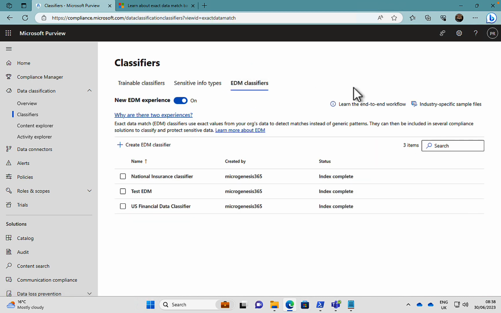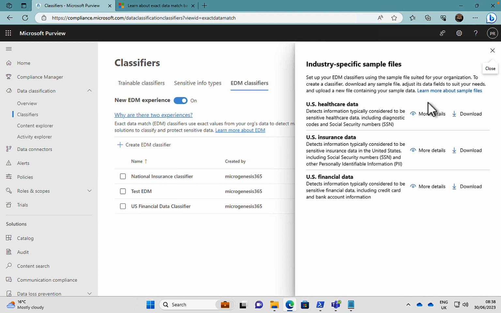So, how we can do this is we can create our own exact data match CSV file to upload, or we can use industry-specific sample files. There are three that are provided by Microsoft that we can see here that you can easily download. We have US healthcare data, US insurance data, and US financial data. I've already used these two bottom ones, the US insurance data and the US financial data. Admittedly, I slightly renamed the insurance one to be national insurance classifier to make it look a little bit more UK, because we call that national insurance in the UK. But what I'm going to do is I'm going to use the last one here, the US healthcare data template.